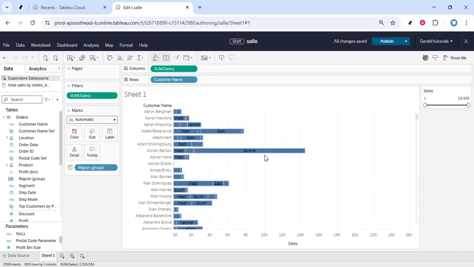I hope this quick tutorial has helped you understand how to add text filters and the impact they can have on your data analysis in Tableau. Happy visualizing!